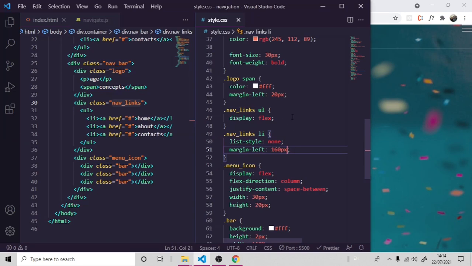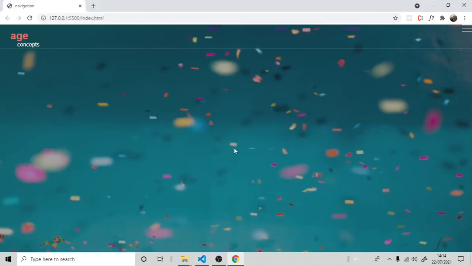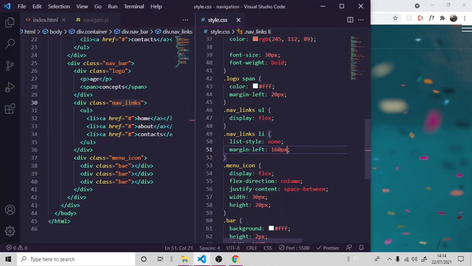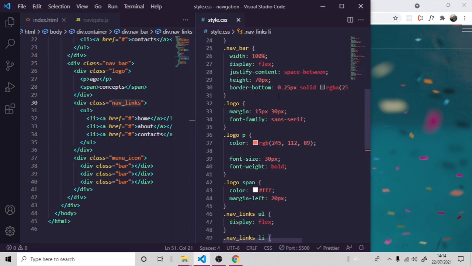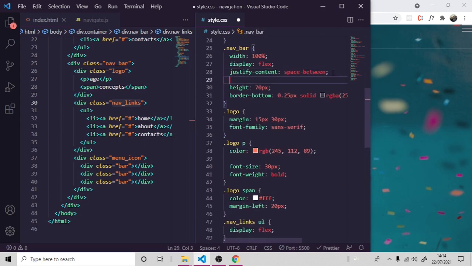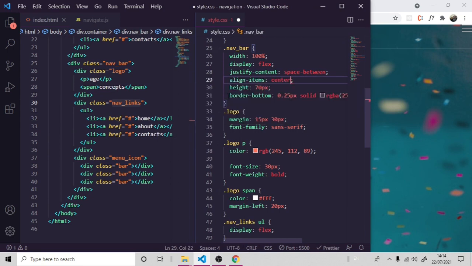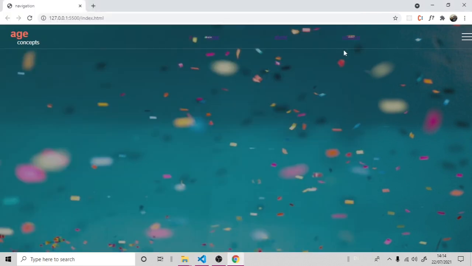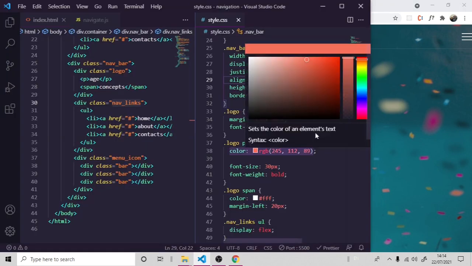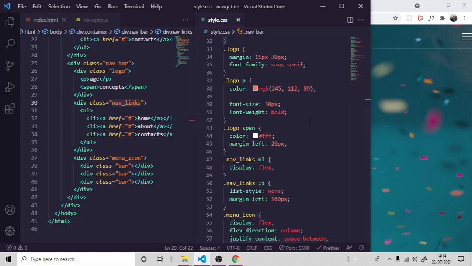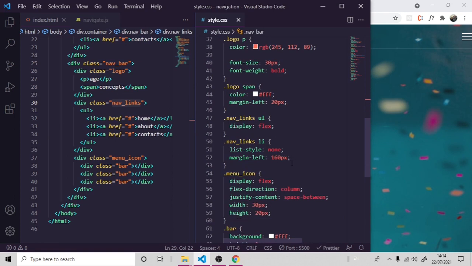Then so that everything is aligned at the center, we need to do that on the navbar. So for the navbar, we are going to align items at the center. We save that and see they are aligned now. Then on a bigger screen, we don't need this icon. And before we do that, let's finish up working on the LI elements.